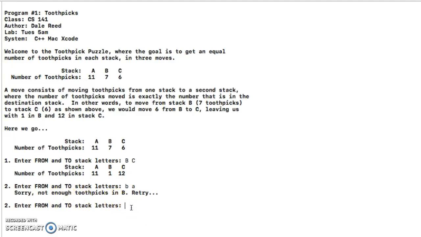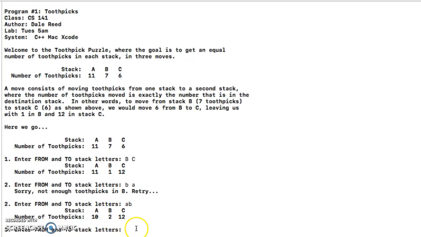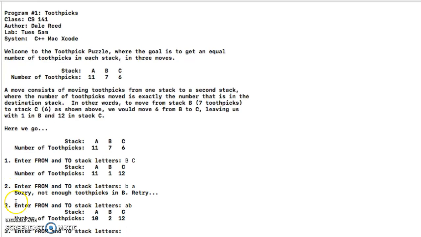Well, how about going the other way around? How about if I went from A to B instead? So it took 1 from A, moved it to B, giving me 2 there, and decreasing the number that's in A. And the move number stayed consistent here because I was retrying that same move.